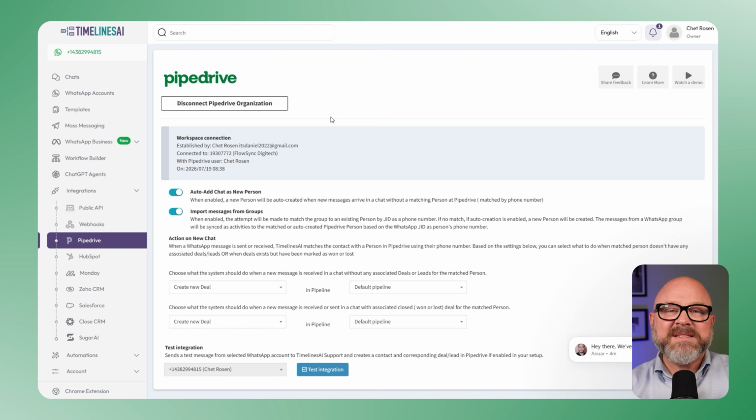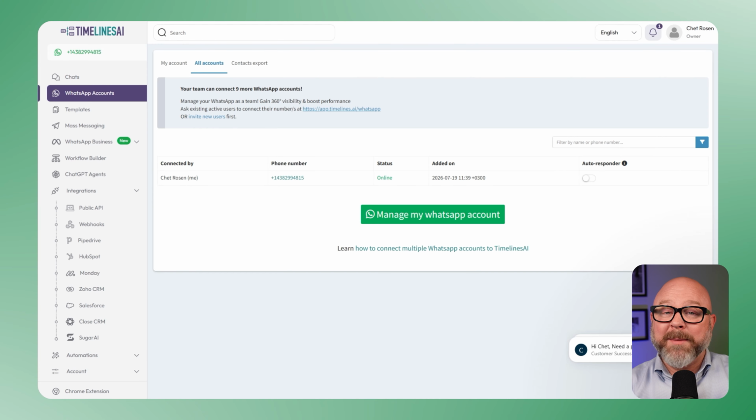Now that the connection is active, we need to make sure the data is flowing exactly how we want it to. Once verified, map your WhatsApp number to your Pipedrive account so messages can be linked to contacts and deals. Then configure settings such as automatic contact creation, message synchronization, and visibility permissions for users or teams. This is crucial because you want to make sure your sales reps can actually see the context of the conversations they are taking over without having to ask the client to repeat themselves.